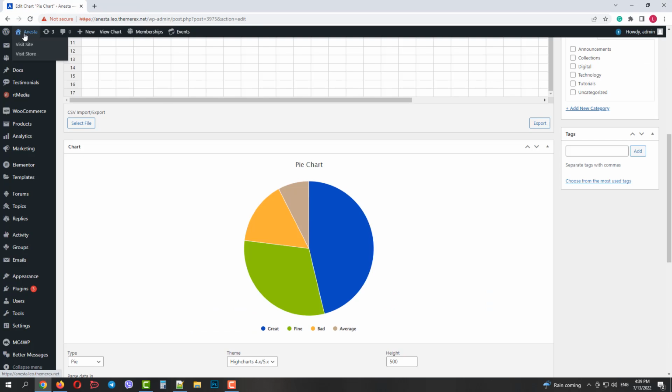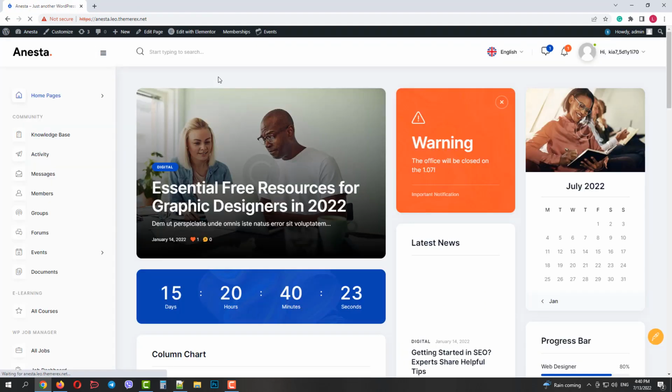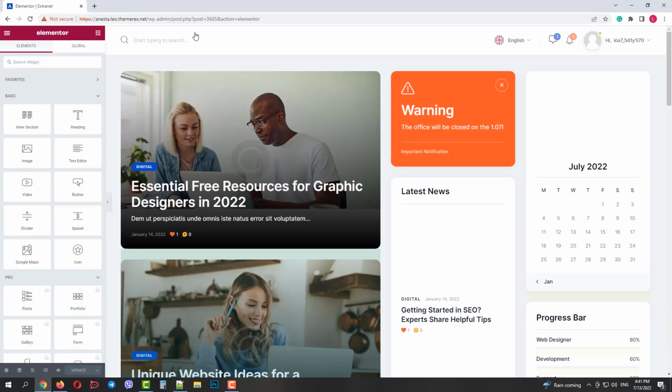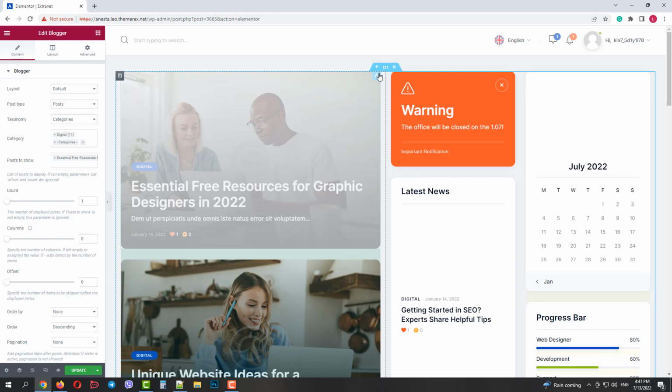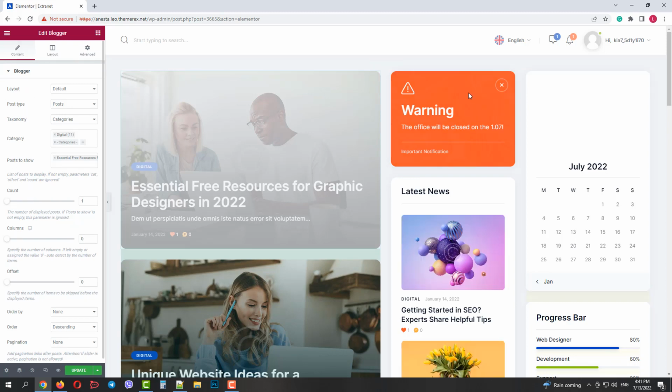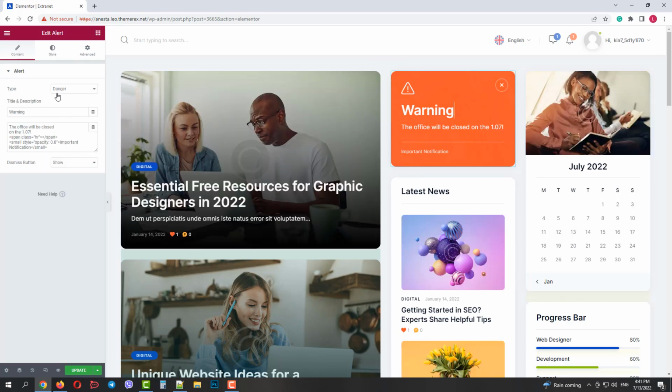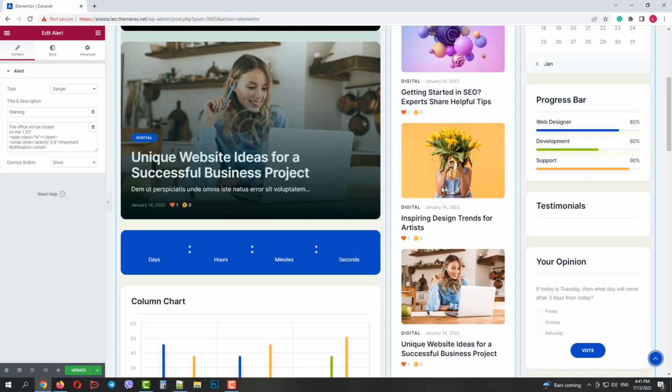And finally, let's see how we can customize our pages. On the top bar of our page, click Edit with Elementor. Each and every element can be edited, moved or deleted with the drag and drop page builder. Just click on the block and you will see its settings on the left side panel.